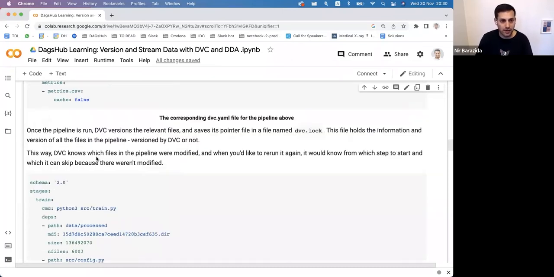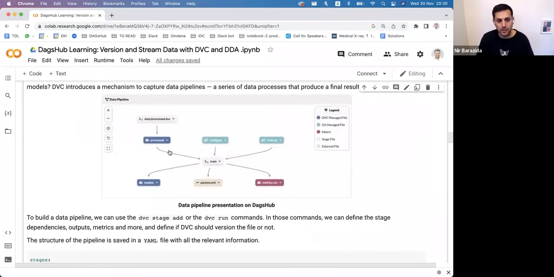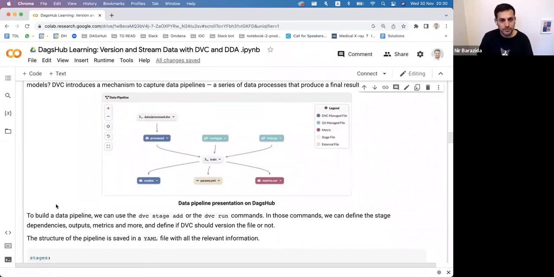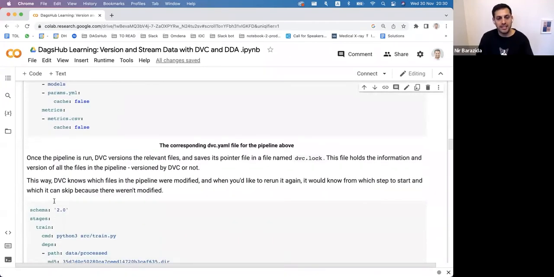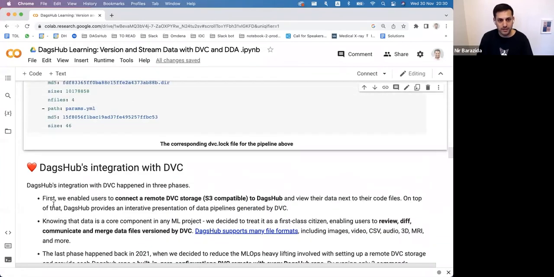So let's say in our case we have only one step, but let's say we modified the configuration of our training process, then DVC will know that it needs to run from the training step and not from the processing step, okay? So that's the main idea behind versioning all the files in the pipeline.